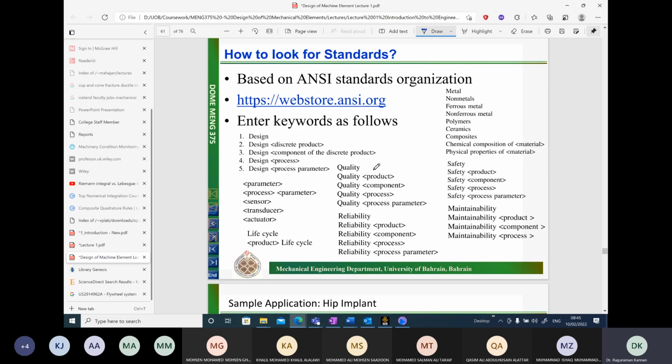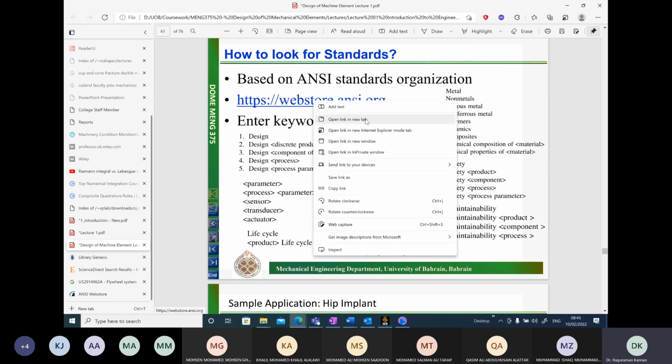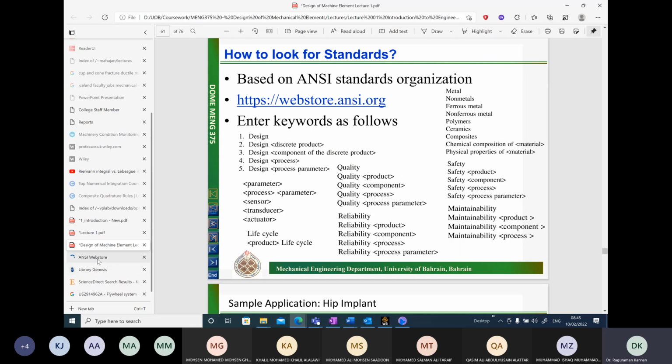Now, how to know which standard to use? So let's see here. Click on this particular website. Maybe I should open it in a new tab.